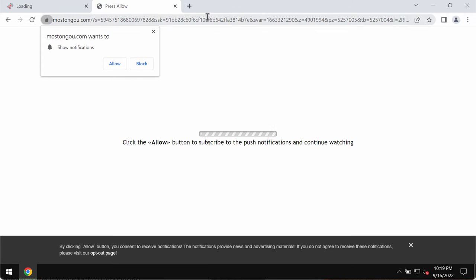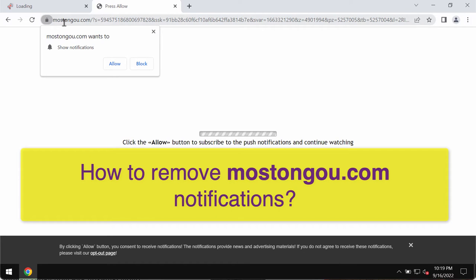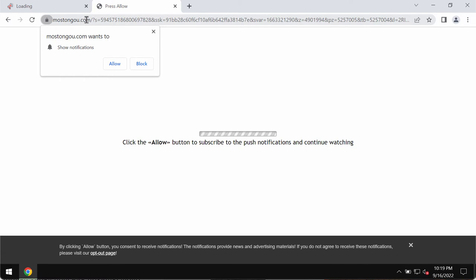Ladies and gentlemen, my video guide is about getting rid of the browser notifications that come from the site mostongo.com. Frankly speaking, the name of this website, of course, doesn't really make any sense, but the website is extremely malicious. It actually tries to make you click on this Allow button in order to make you subscribed to the web push notifications. To click on Allow is extremely dangerous.